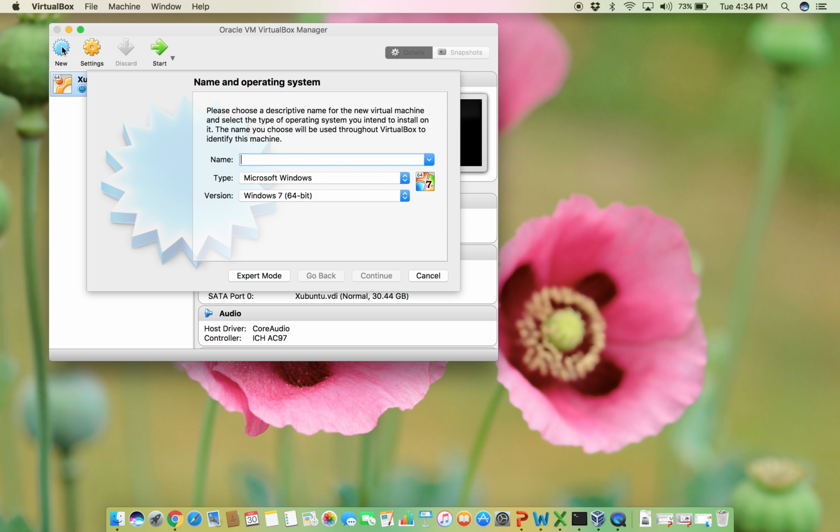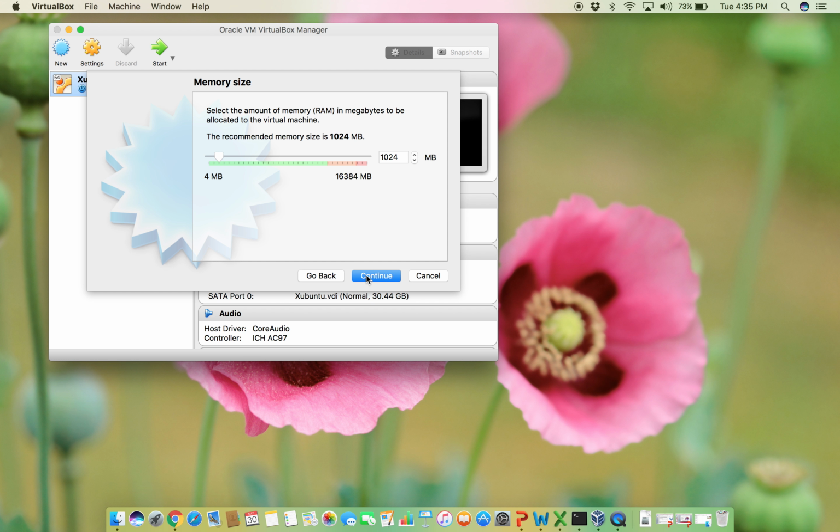So you first want to give your machine a name. I'm going to call it Ubuntu. It's Linux. It's already guessed it for you. It's Linux, and my version is a 64-bit. So I hit Continue. And now you want to allocate some amount of memory to your machine. I'm just going to go with the recommended memory size, although it would be a good idea to increase it, but for now we'll just stay with the recommended.